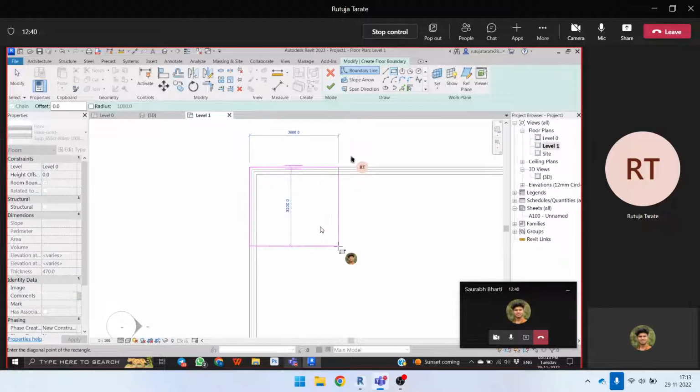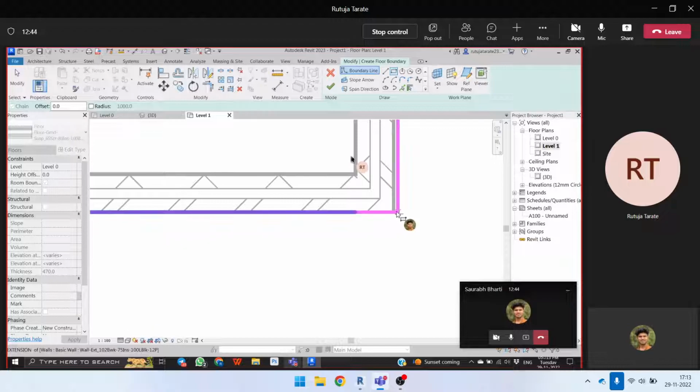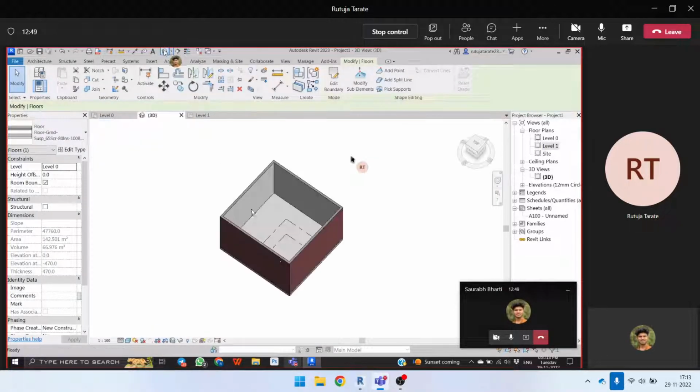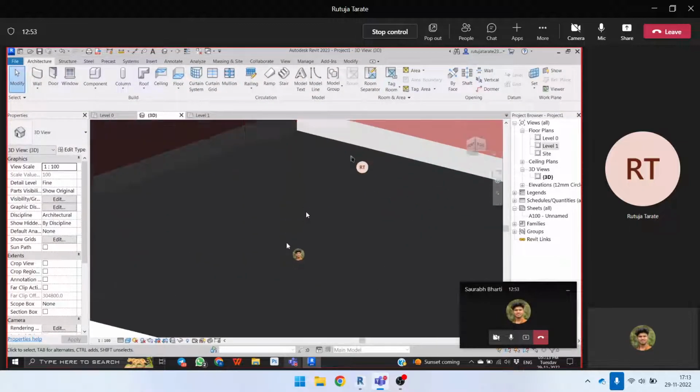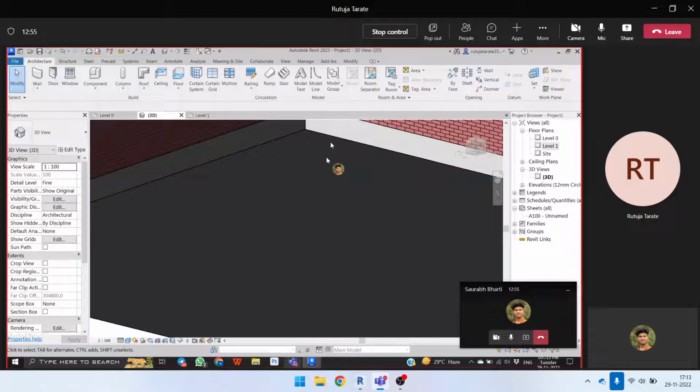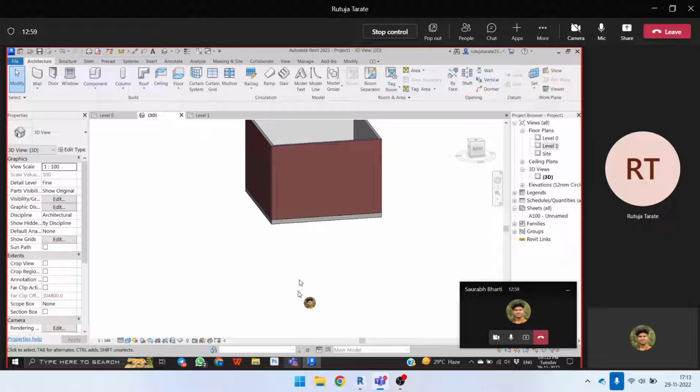So most of the time we make it from outside and then use the join geometry option so that it looks seamless. Okay, and now as you can see, I've just finished it, and if I go to 3D view, now you can find that the floor is present over this point. Okay, can you see it? Okay, that's it. That is how you make the floors.